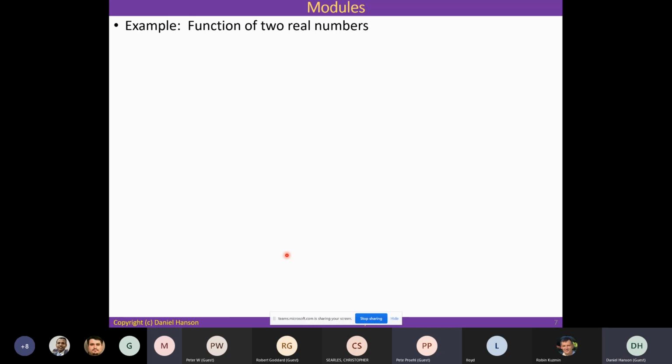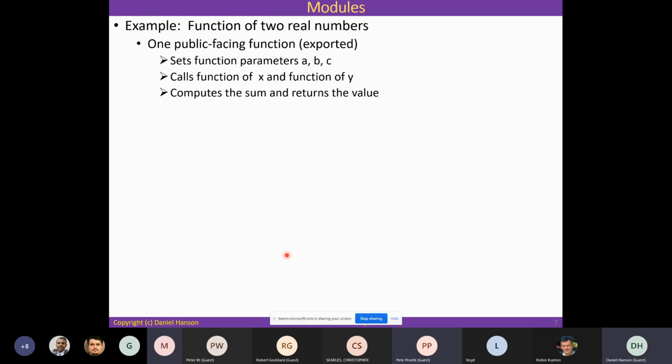Okay, so just as an example of writing a function in a module where it depends upon helper functions, I'm just going to use a simple example here of a function of two real numbers. And so there's one public facing function. So this is the exported function. And what it will do is set function parameters A, B, and C, and then the two variables it will take in, X and Y, which are used to compute the result.